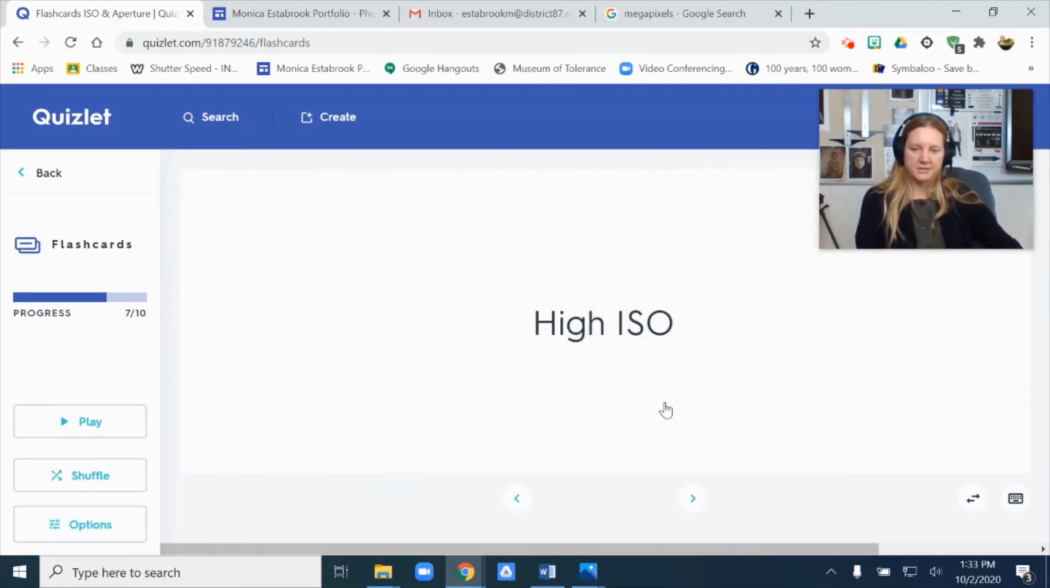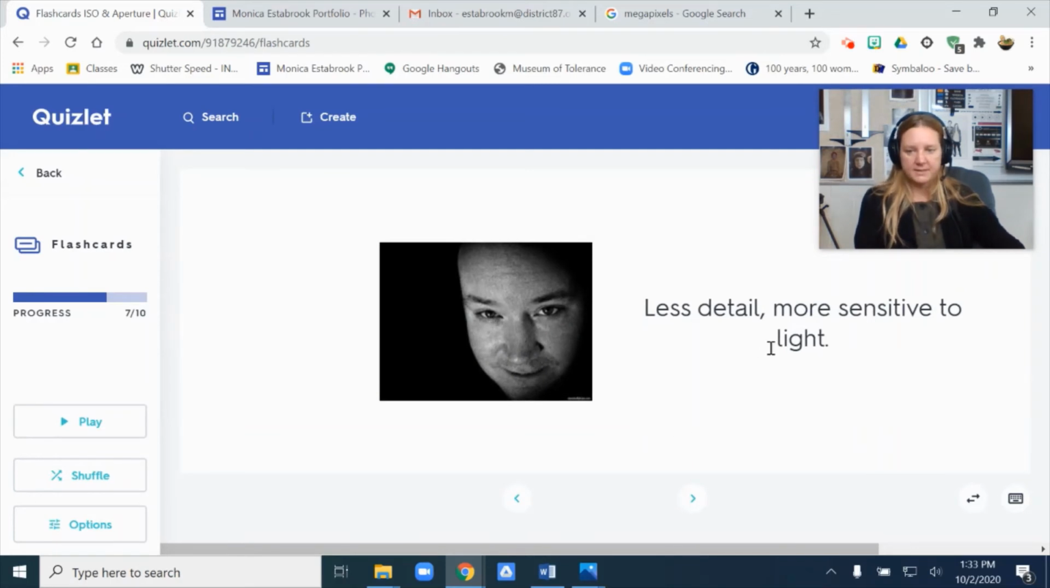High ISO is just the opposite. It makes it more sensitive to light. So you can see this is a really grainy picture here. And that's because the camera is trying to gather as much light as possible, so it adds more grain or pixelation to your image. And so there's going to be less detail.